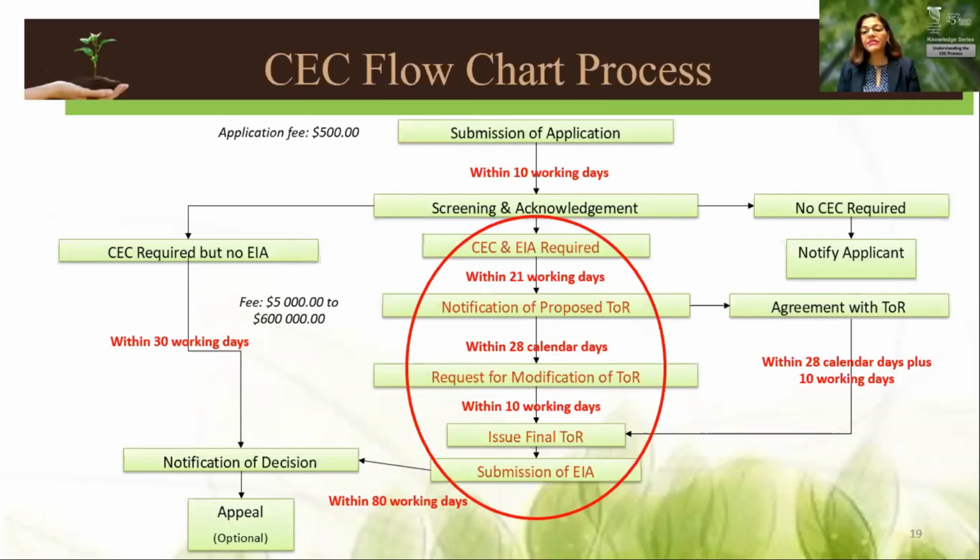Once the final terms of reference has been issued, and this would be within 10 working days, the applicant uses this as a guide to conduct the study of the environmental impact assessment. Once the EIA is ready to be submitted to the EMA, it is submitted and reviewed, and within 80 working days, a decision is made on whether or not to grant a CEC.